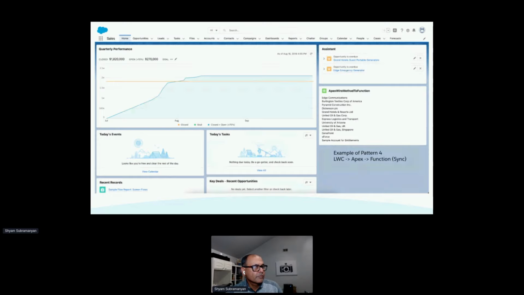And here is an example of a Lightning Web Component, which is calling a function. On the right side panel, you see Apex wire method to function. That's actually a Lightning Web Component. And this LWC is wired to an Apex, which is in turn calling the function. The function in this example is just getting a list of accounts. So what this function is actually doing is making a call back into core through the SDK, getting the list of accounts and displaying it.